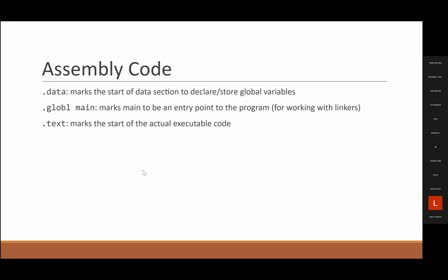So onto the general structure of an assembly code. You will have two main sections, .data and .text. .data marks the start of the data section, and this is the section where you will declare and store global variables like arrays or other large data types. The text is where you write your executable code. An assembler will start running the code starting where .text is.